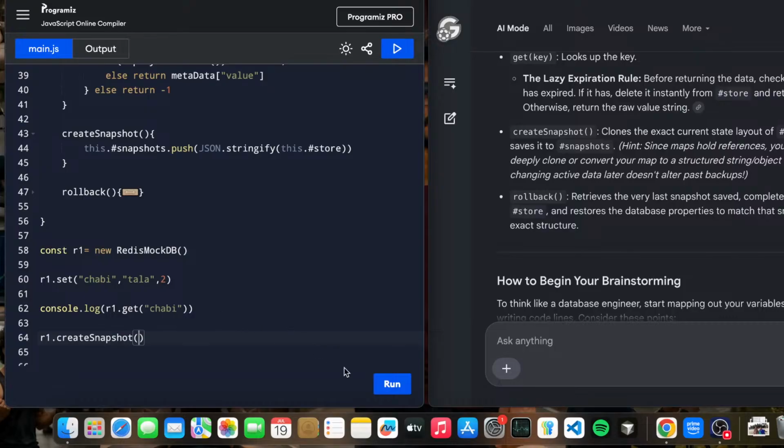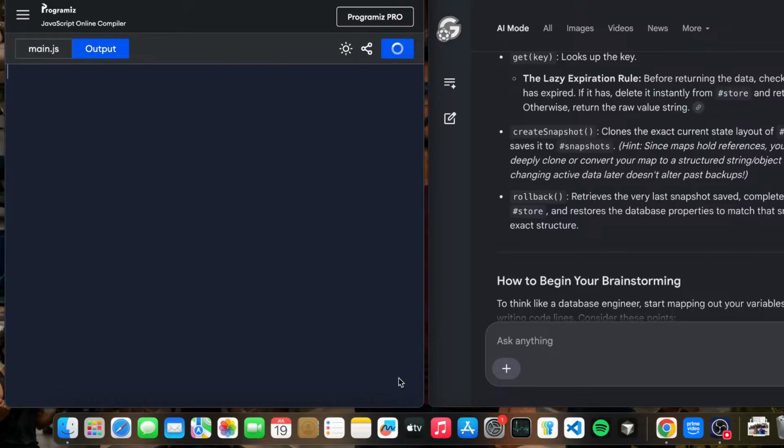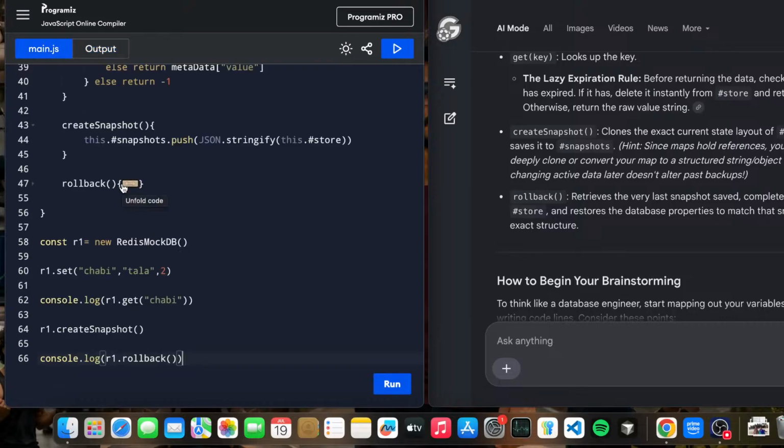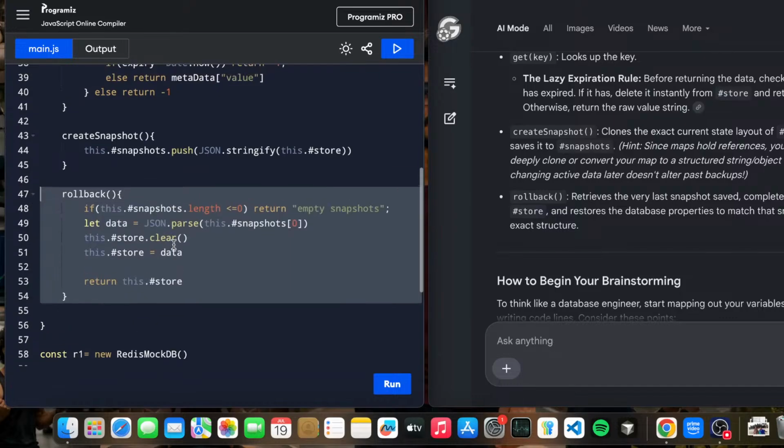Okay, after that we are going to see console.log r1. Not create, you want to just see rollback. How does rollback work here? Okay. Why is it empty? Why is the rollback empty? I want to just see how the rollback works here.